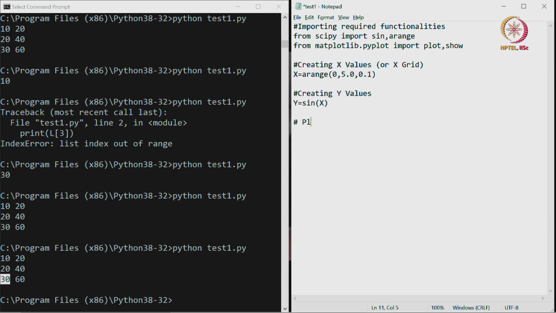Then I am plotting the xy function. Note that we are using a capital letter. You can also use a small letter, but if you are using a capital letter, use capital always, otherwise you will get a syntax error. And then after plotting, we have to display the xy function. It will show up all the curves I am plotting.